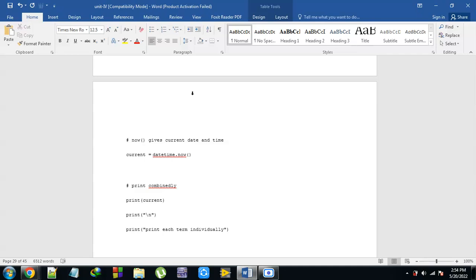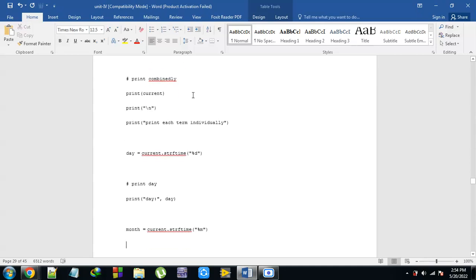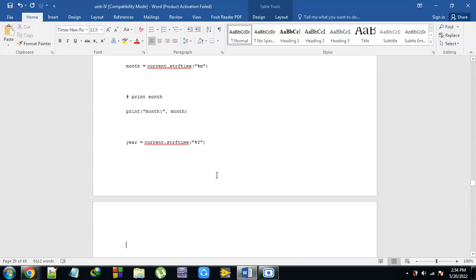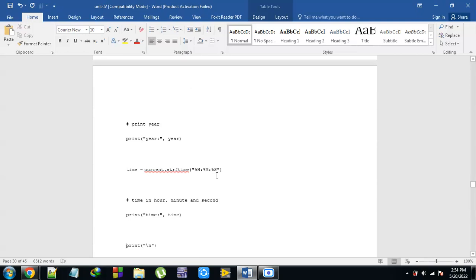Then print backslash n, and print each term individually. For the day, use current dot strftime. Once again, the first method is strftime, and print the day. Print the day of the week, and print the month using current dot strftime. Like that you need to take each element and print it according to our requirement.